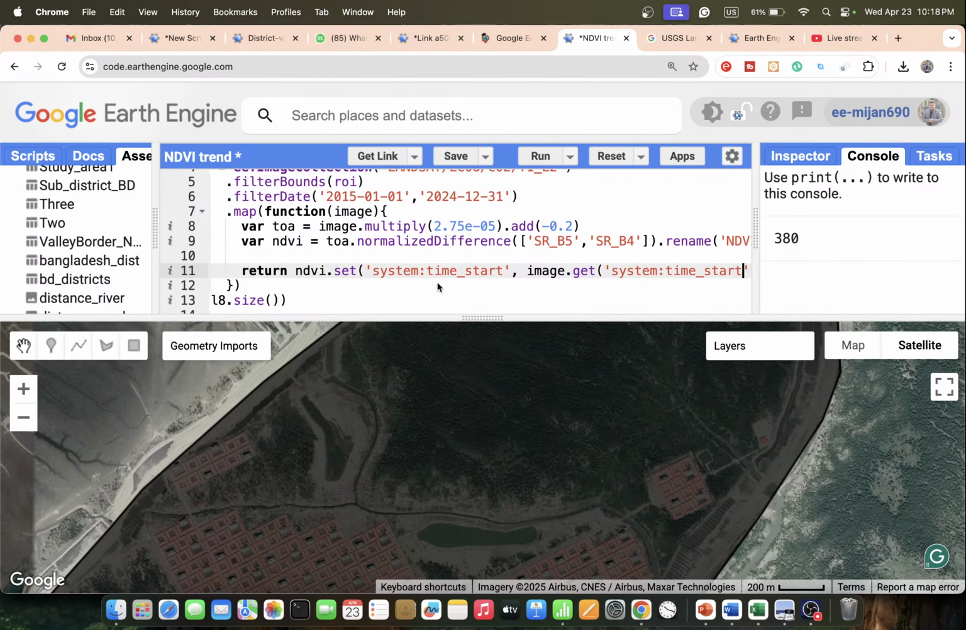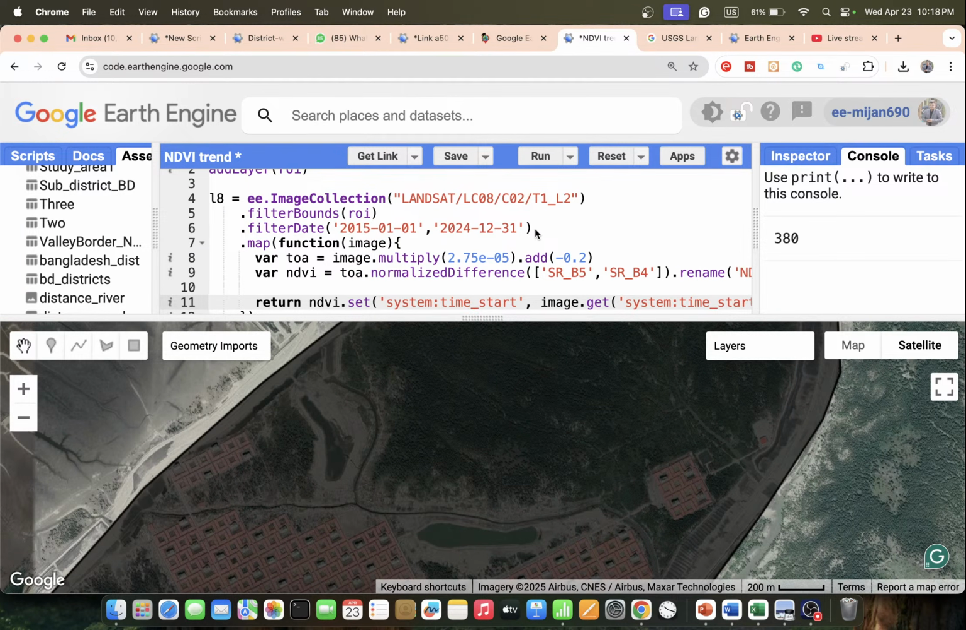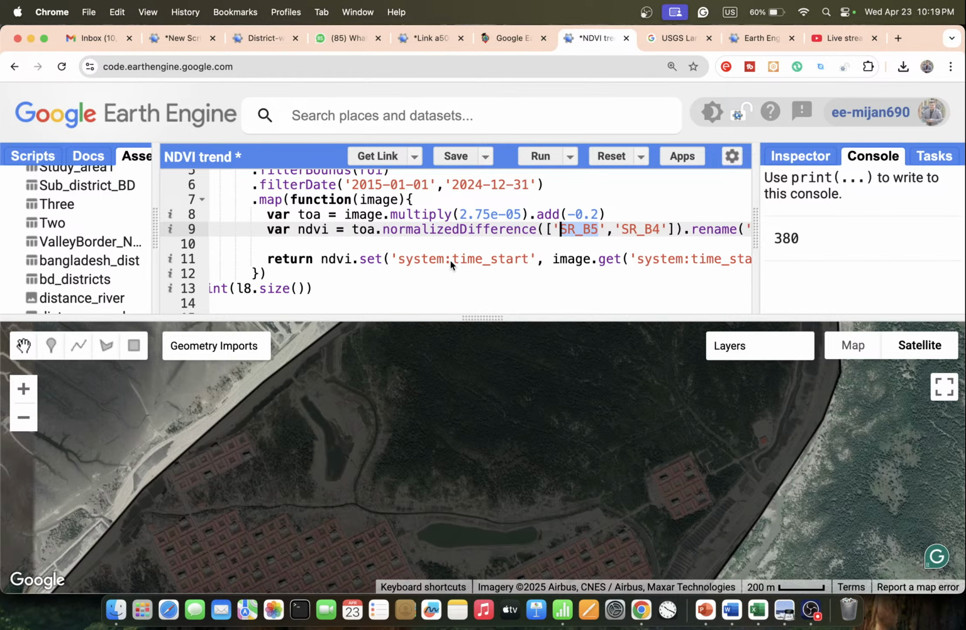So this function basically, first of all, I have total 380 image collection. This 380 image collection I just convert from DN to top of atmosphere reflectance. For that I simply multiply the scale value and also add the offset value, and then simply normalize difference between the two bands, near infrared band and red band, and return the NDVI with system time start, and this image also gets it from the system time start. So it's one kind of function. So after creating this function, we need to move to the second step.